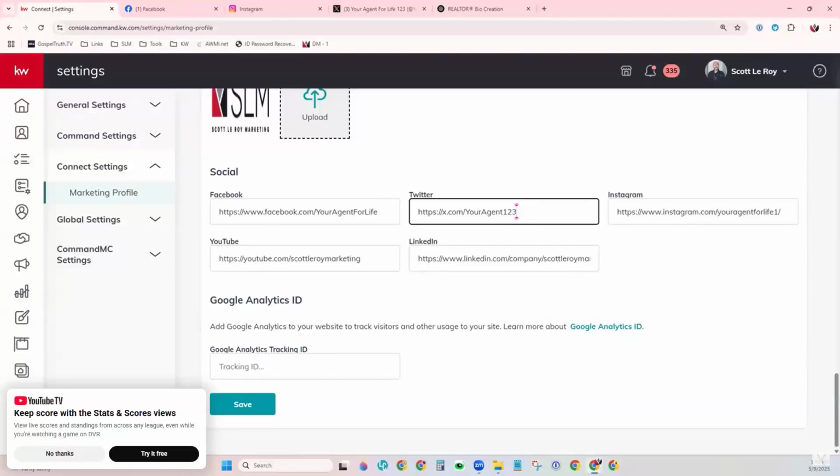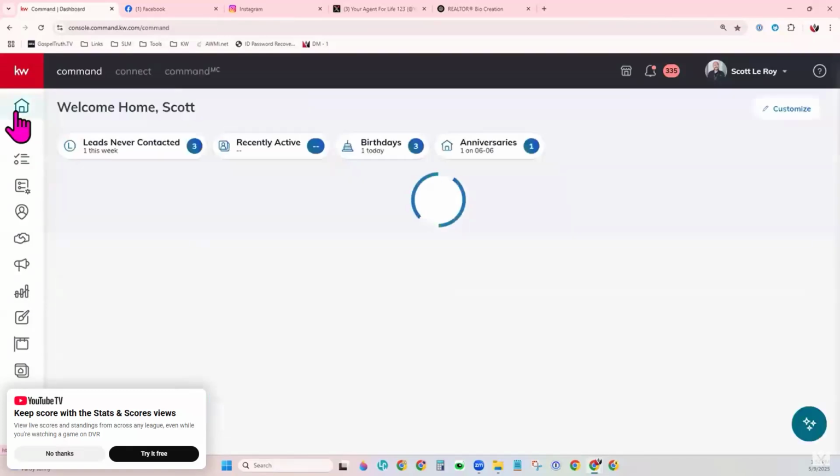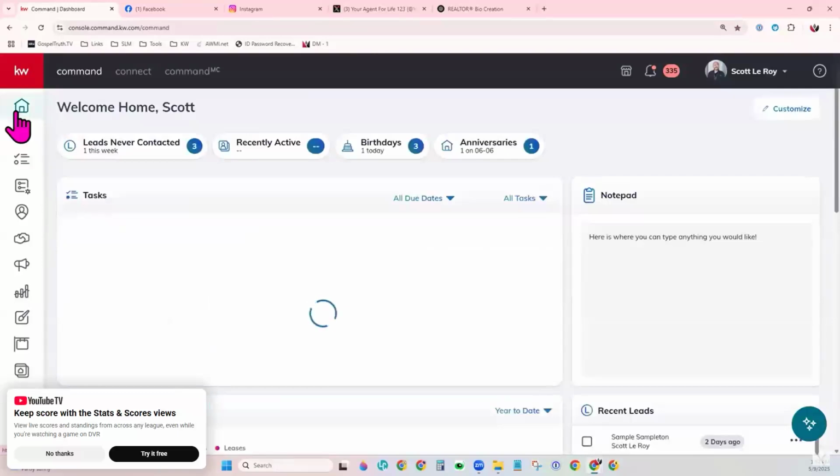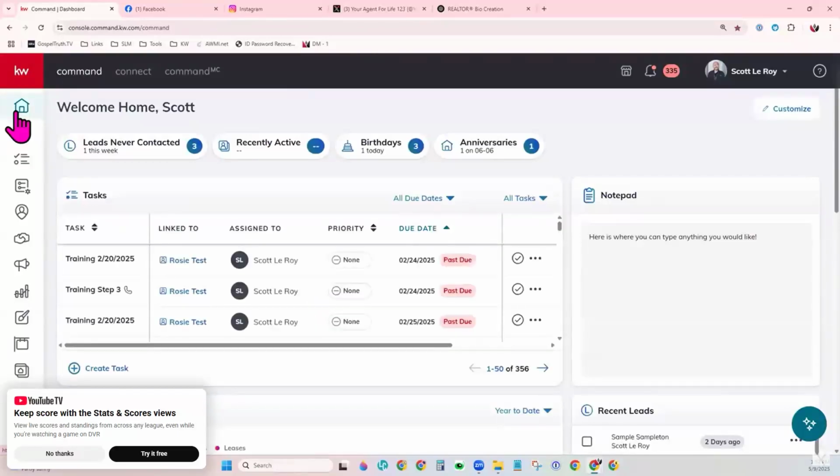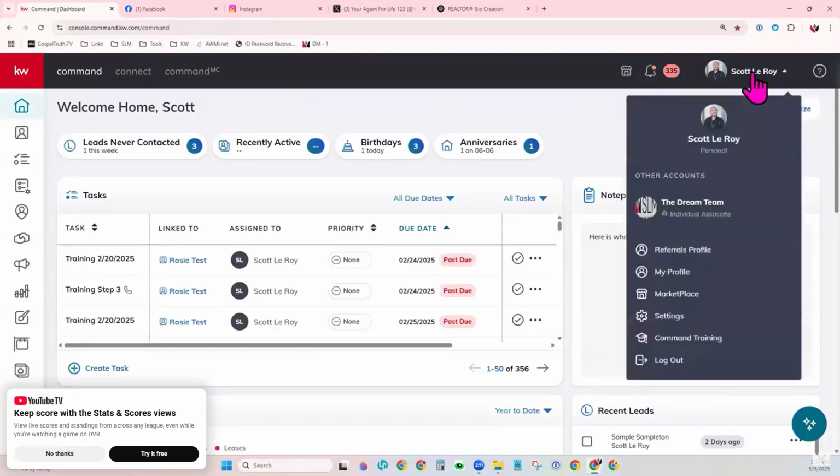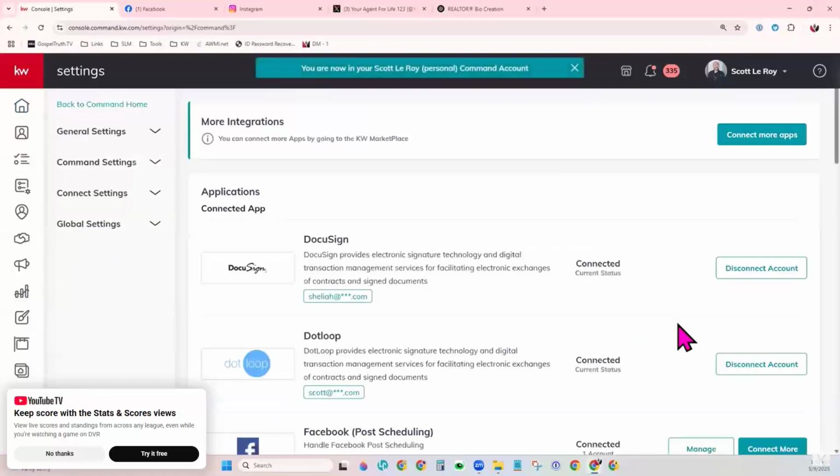Okay. Let's touch on briefly how to connect these platforms to your command. I'm going to show you that here. I'm just going to come back to command home just for navigation purposes so everybody can see how we get to where we're going. We'll come over here to the name in the top right and come down to your settings. Right here is your applications page. This is where third-party platforms link or integrate to your command account.